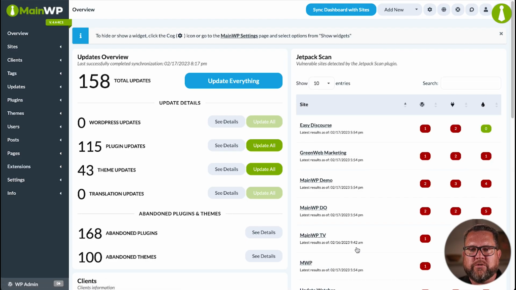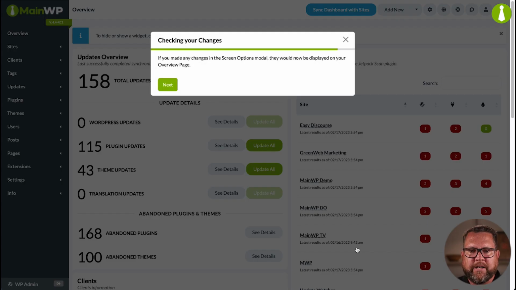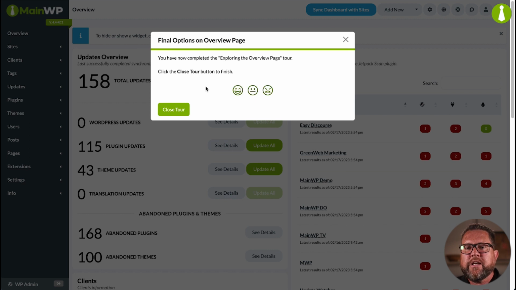We're gonna wait for the page to refresh, and then the tour will pop back up. And it says here, check your changes. If you made any changes, as you can see, I added some posts and pages on there. They'll show up here now. We press Next, and that's the end of the tour.